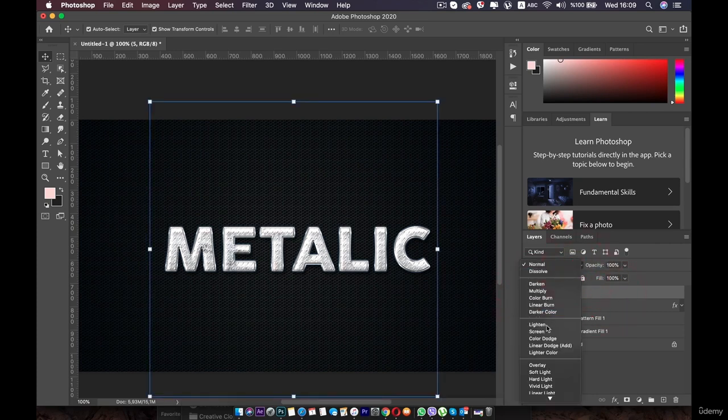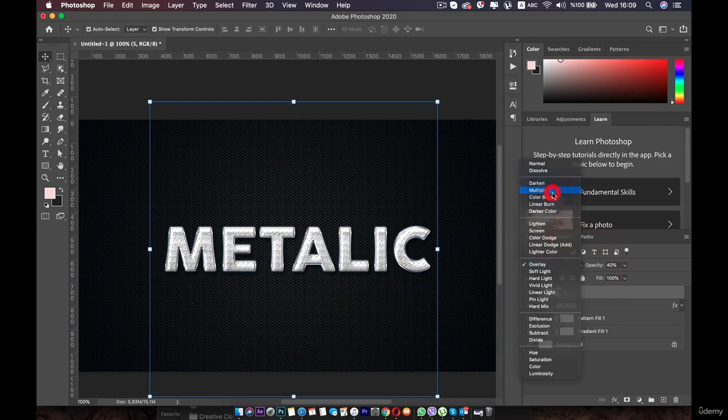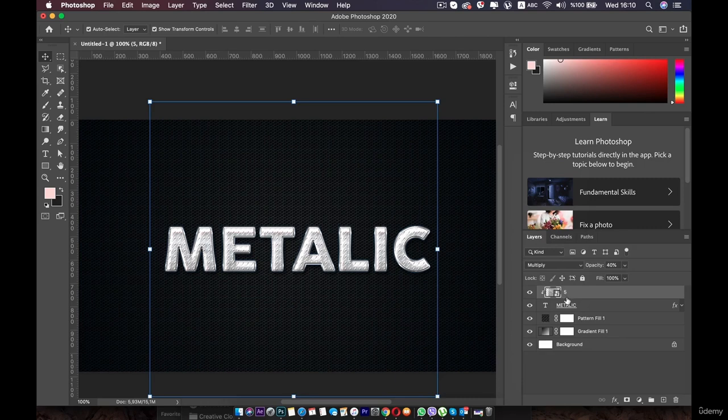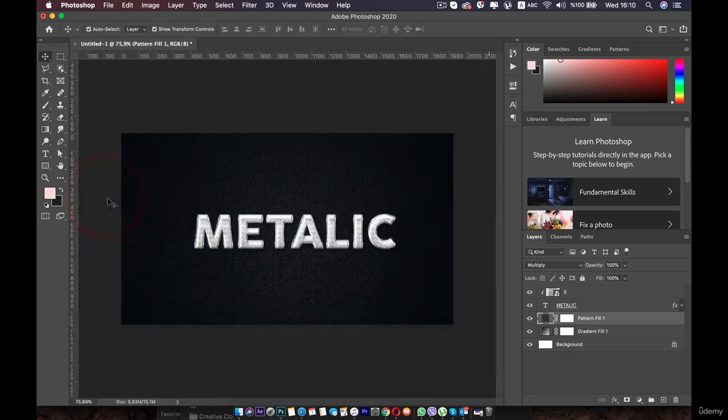Now you can change the blending modes. I made it overlay. We can now bring down the opacity a bit. Okay, let's change the blending mode again to multiply. I think multiply works better than overlay.